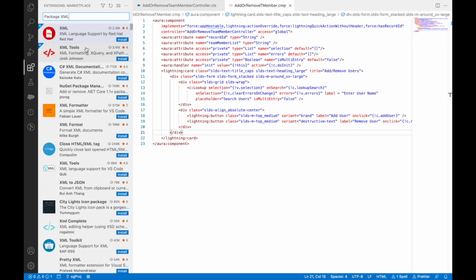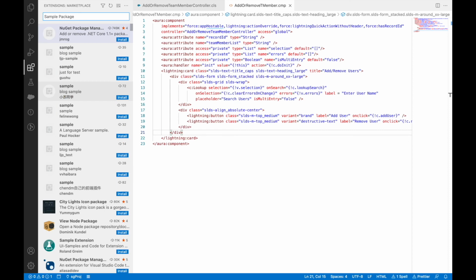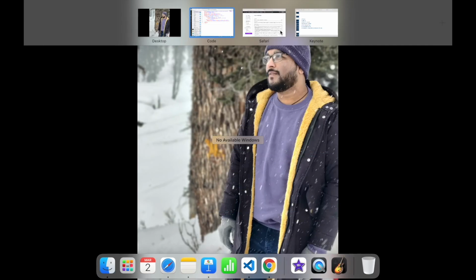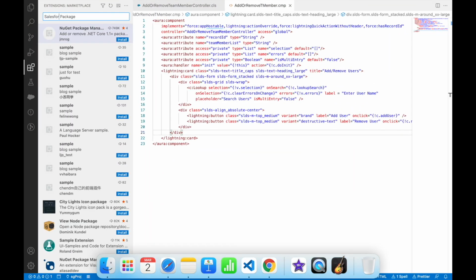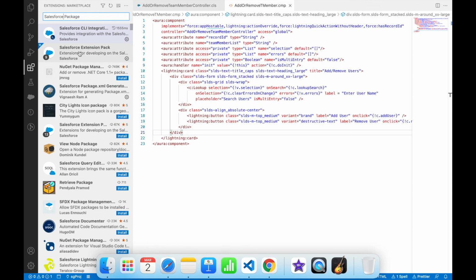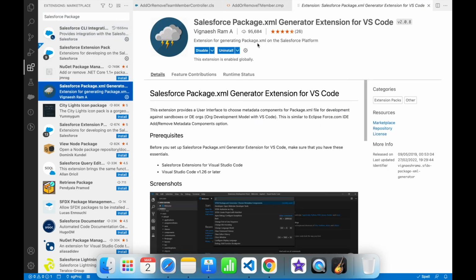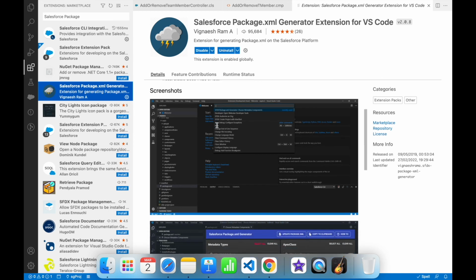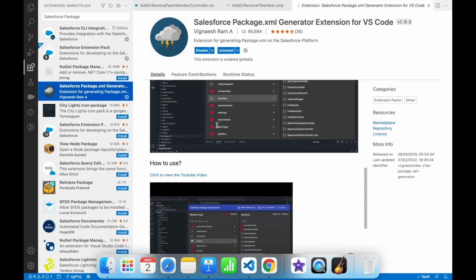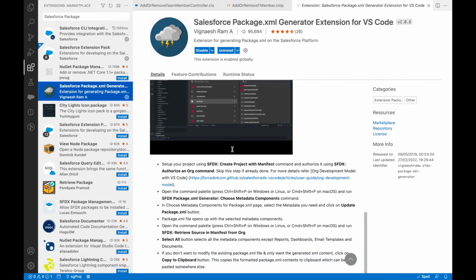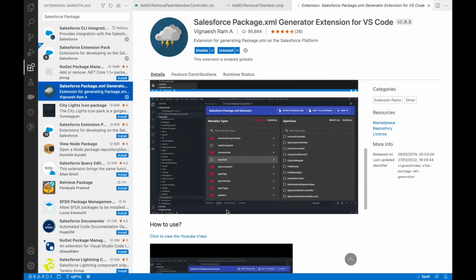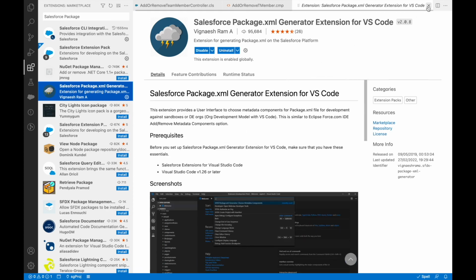So if I just type package XML, I should see this coming up. Let me see what the correct name is. Salesforce Package XML Generator, this right here. You can use this to generate sample XML files, and the entire process is written here. You can pick and choose what you want to put in your file, and all the commands are available here so that you can configure your custom package.xml and use it for deployments.